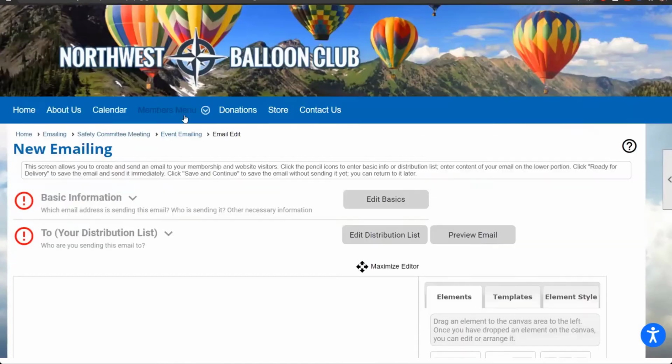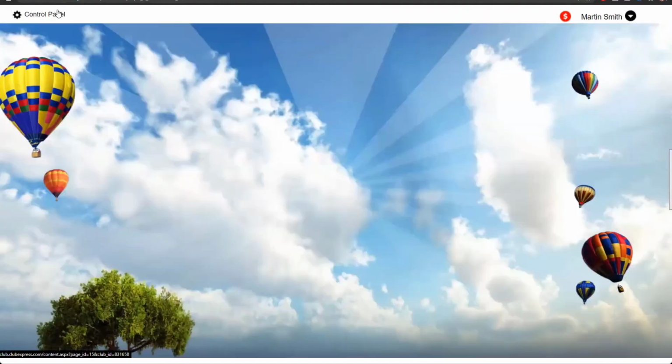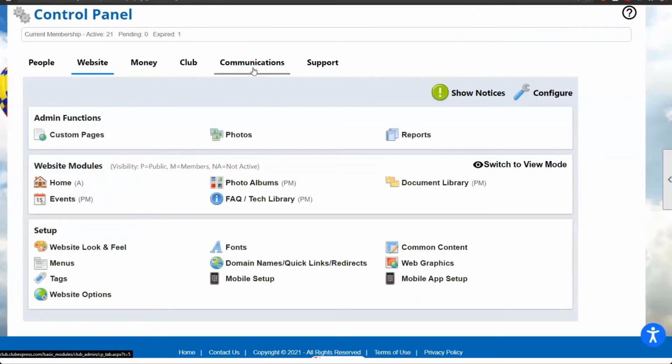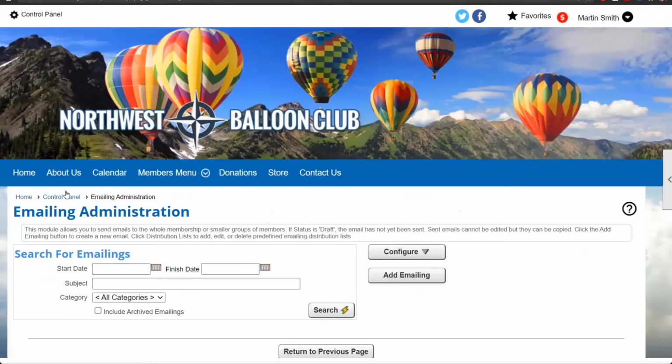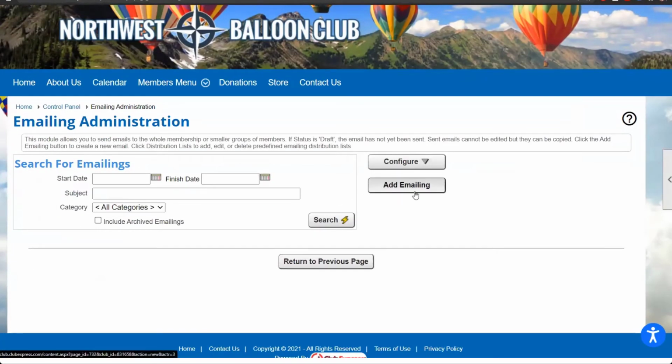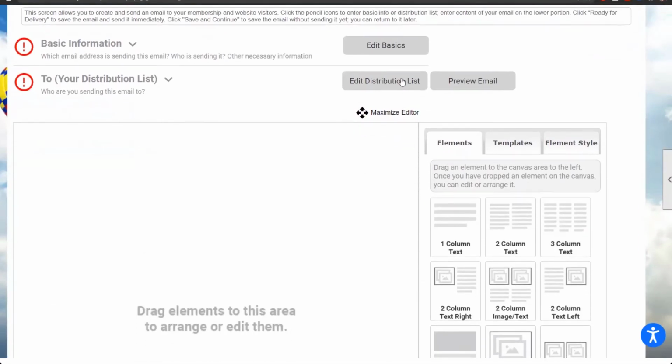Now, speaking of emailings, we'll, of course, pop back into our control panel and take a look at our communications tab and our emailing feature. Within emailing, of course, you have all of those really great distribution lists that you have access to.